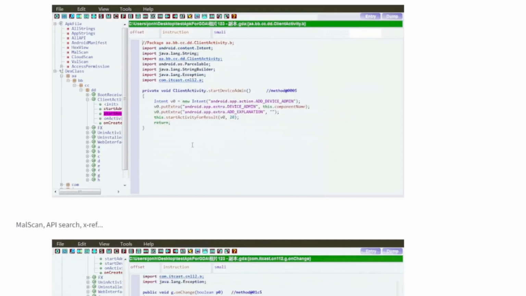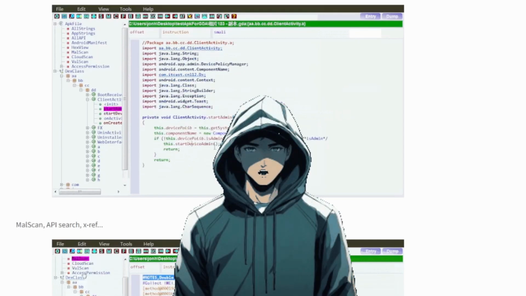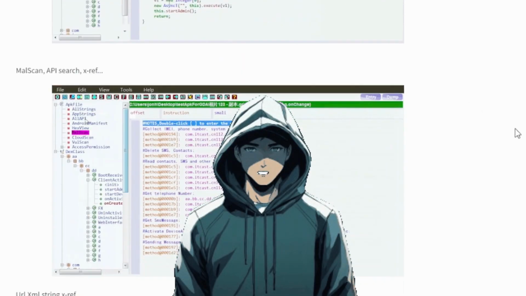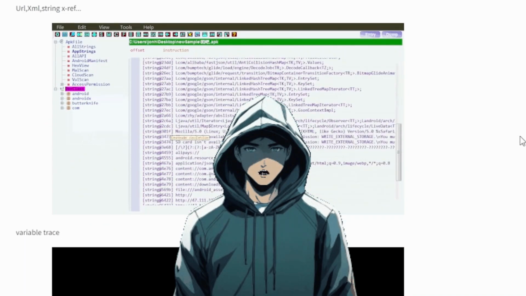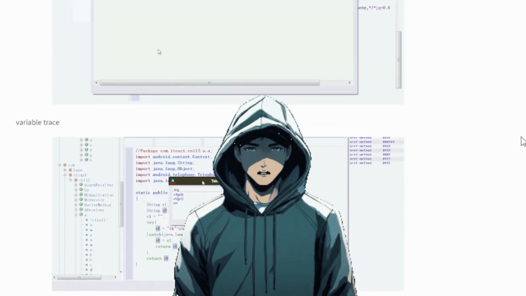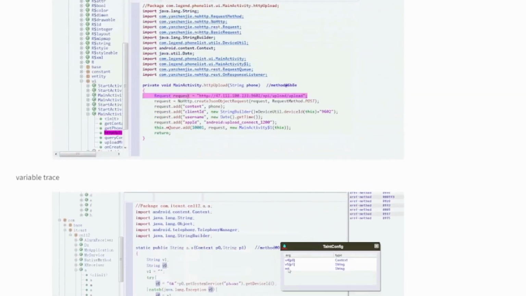GDA, a generic DEX analyzer, is a powerful decompiler that offers a multitude of functions for delving into Android application source code. Noteworthy for its comprehensive insights, GDA stands out among decompilers, providing nuanced details for in-depth analysis.